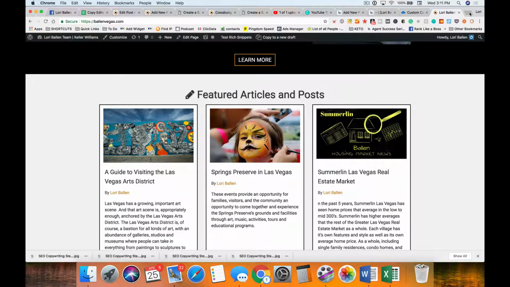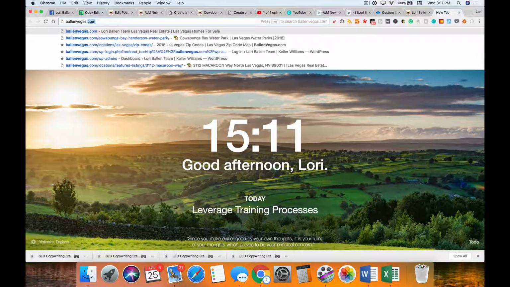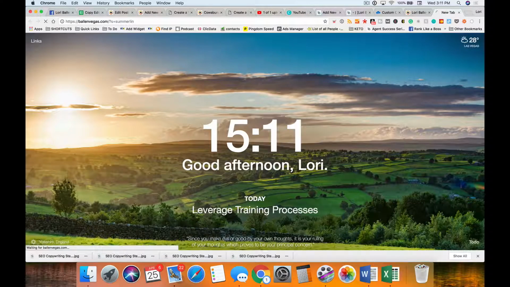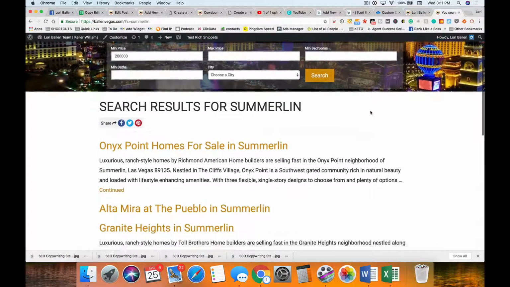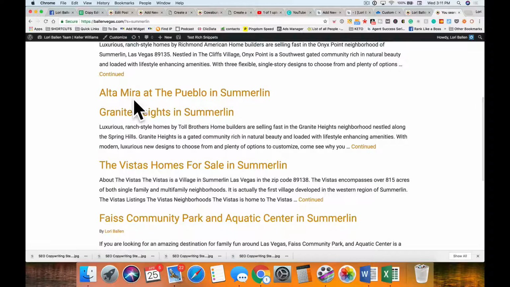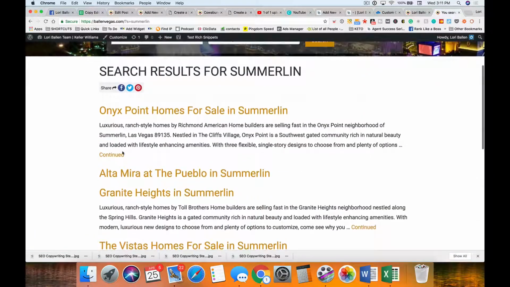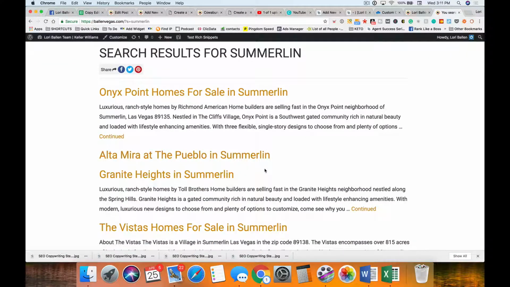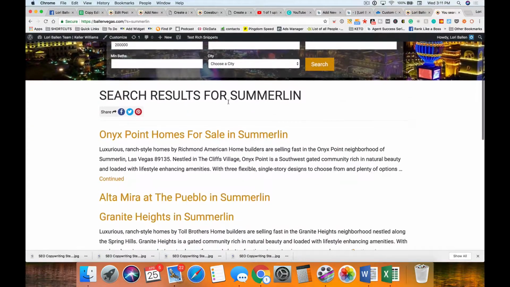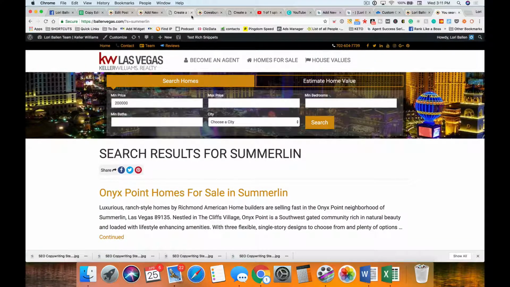If you were to do a search, let me go to ballenvegas.com, and let me do a search for Summerlin. That's where I live, in my neighborhood. Now my website's going to pull up all of these listings. Well, if I have no text on the page, or this one might be fed by the first paragraph or by the excerpt, depending on how the theme is set up, then it turns out blank, and we don't want those blanks to be there. So that's the idea of why we do those types of things.